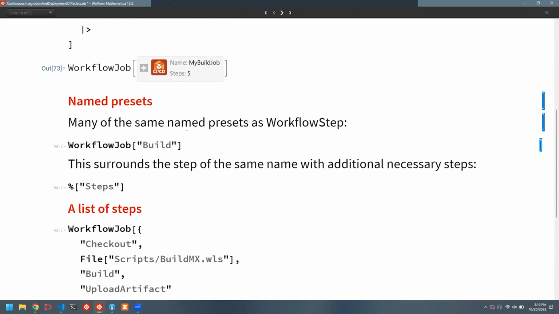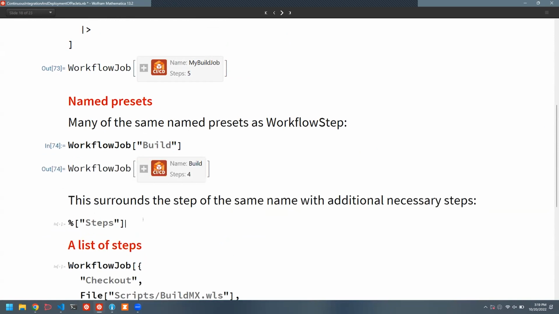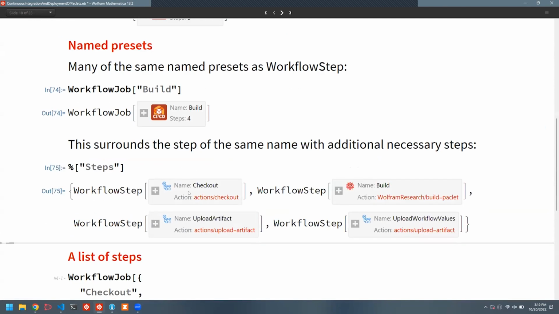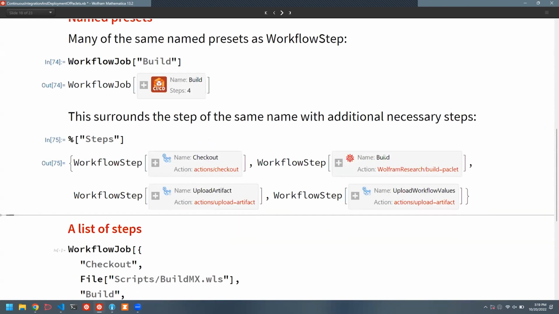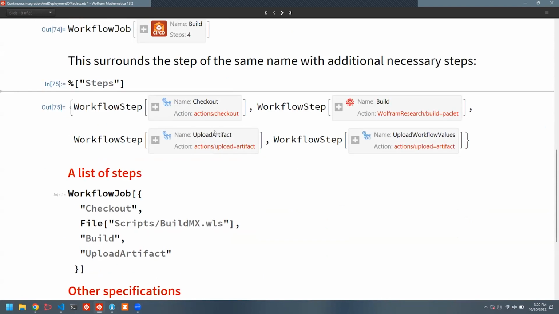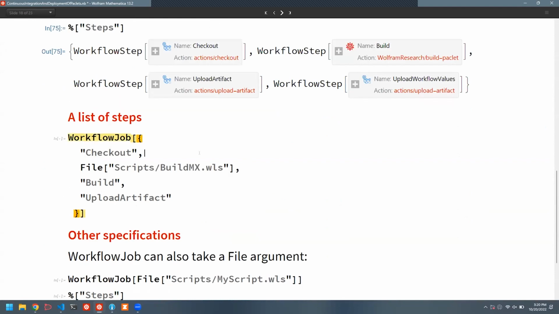So just like workflow step, these also have a lot of the same named presets, but you can see what this does as a job. It's doing that named build workflow step, but it's also surrounding it with steps that make that actually useful and usable. Because build by itself would totally fail. If it didn't check out your code first, it would have nothing to build. And then you obviously want to upload the results. Otherwise, it just disappears into the void.